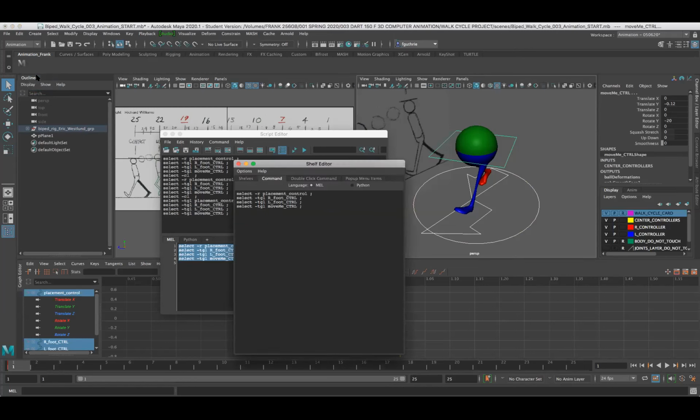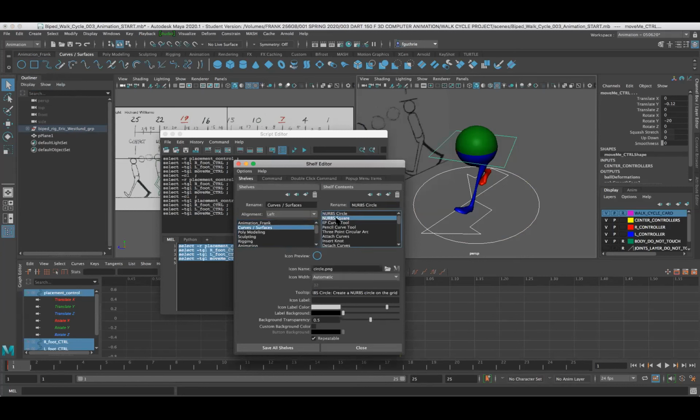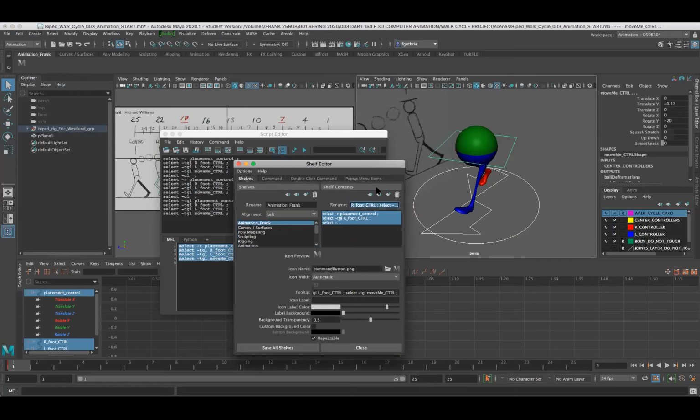So I'm gonna edit this and go back to shelves. Leave this, don't rename this. Just you guys can rename it. This is just the code, whereas everything else it'll say to blah blah blah. Here you guys can rename this and just select all controllers, right?